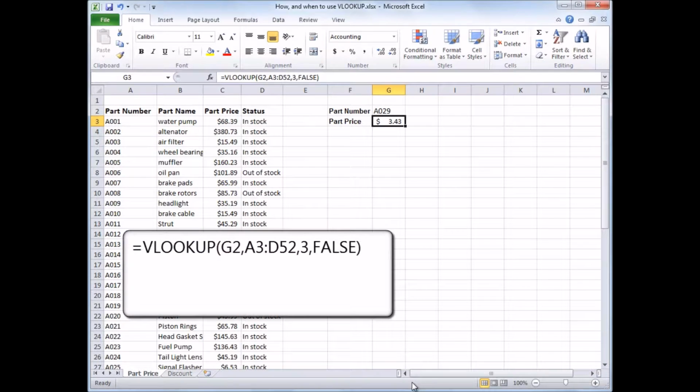Argument 1, lookup value. What value are you searching for? If you were looking up a phone number in a phone book, the person's name would be the lookup value. In this example, the part number is the lookup value and cell G2 is the lookup value argument. Let's see what happens. I type the lookup value, say A003, in cell G2 and get a return price of $15.49.